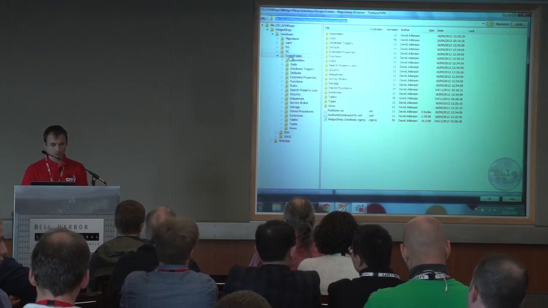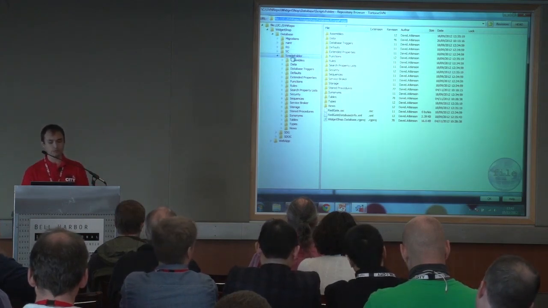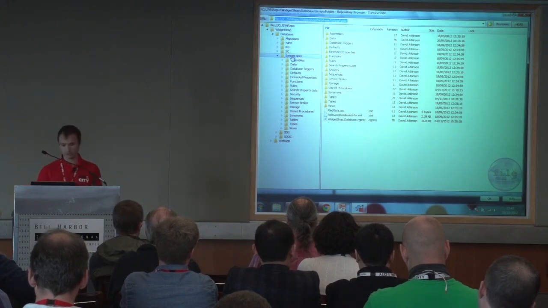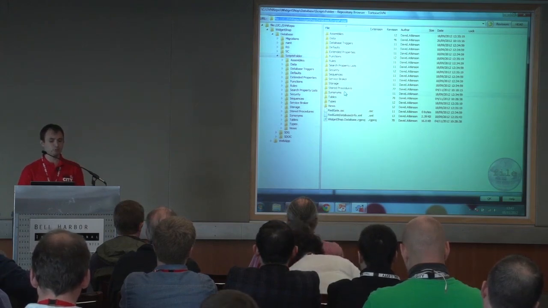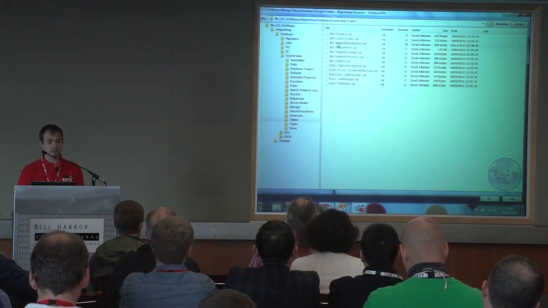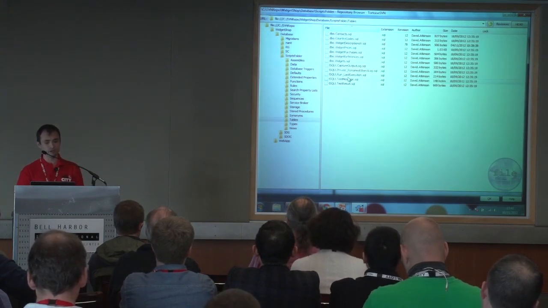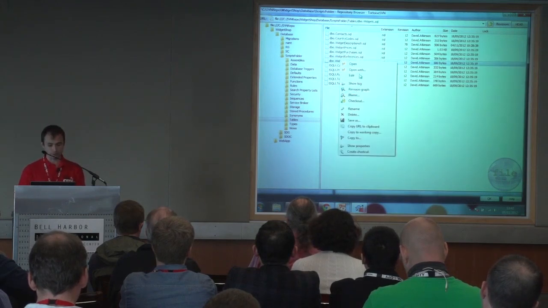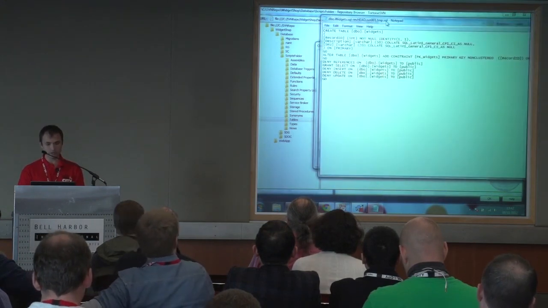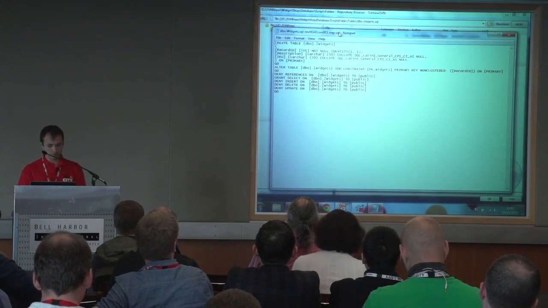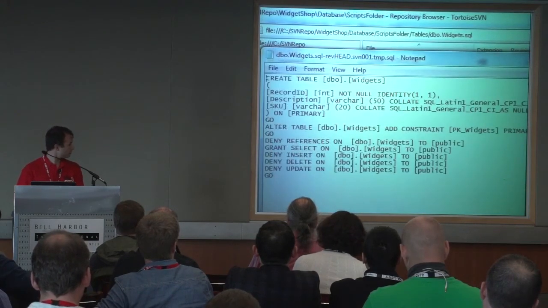As you can see, this is Tortoise, which is a way of browsing your Subversion repository. We have a scripts folder that contains subfolders, one for each object type. And within these subfolders, you'll get one file for each object. So I'm just going to open up one at random. If I open this one with Notepad, you'll see that it's just, can you see that in the back? I can probably do clever stuff like this.